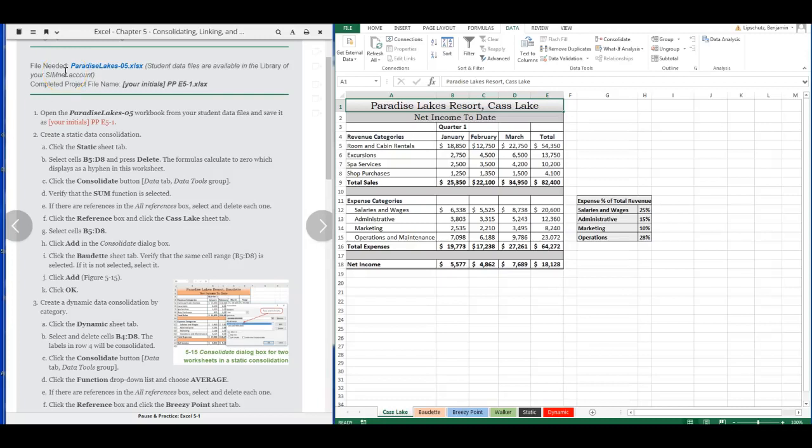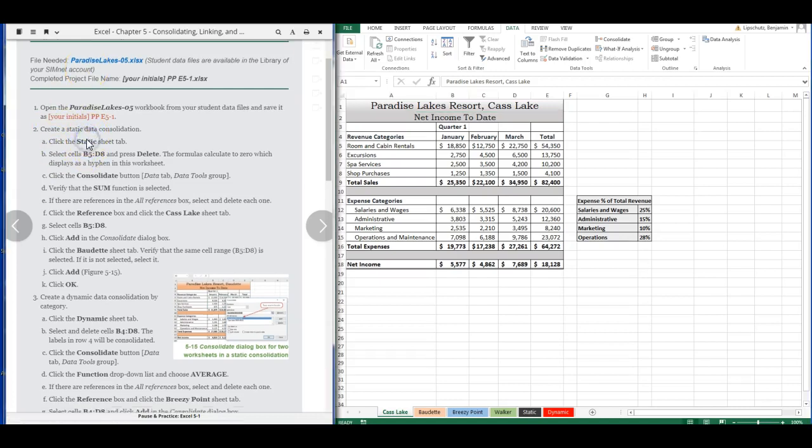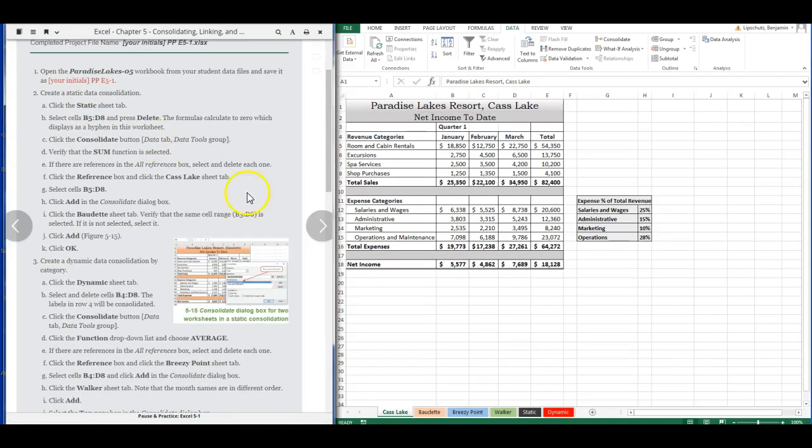Hello, this video will review Pause and Practice 5-1. The start file is attached to this video link. What you want to do is open up this file and then save it with your own initials. We're going to start creating a static data consolidation.